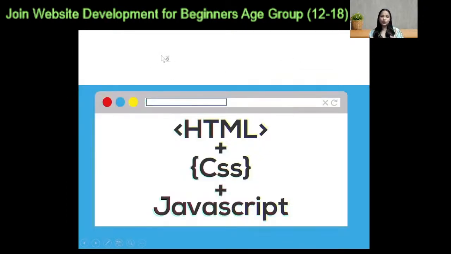But what happens in this course, especially, is that you are going to learn the particular languages, HTML, CSS, and JavaScript, and you will build your own website and apply your skills to the real world. That is the best thing about this course.